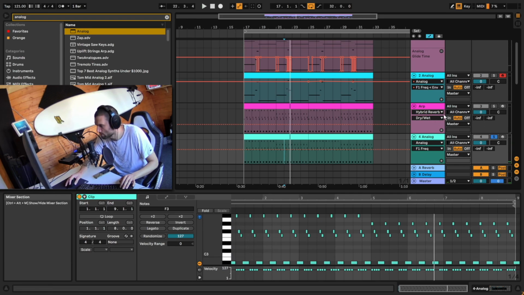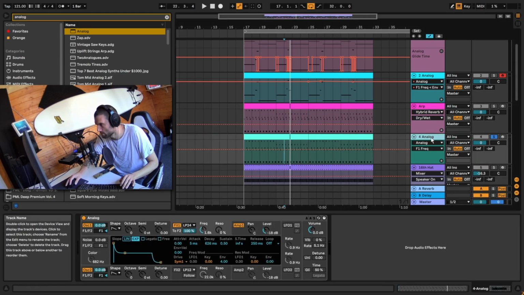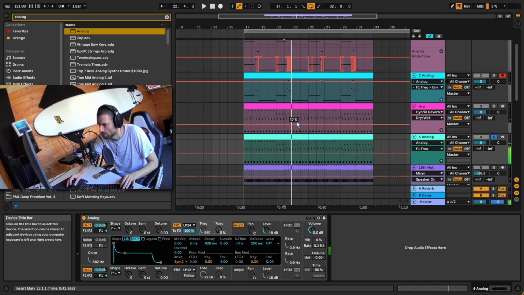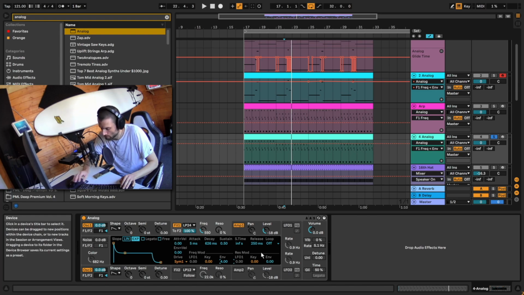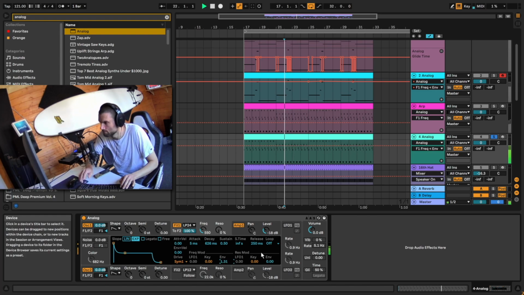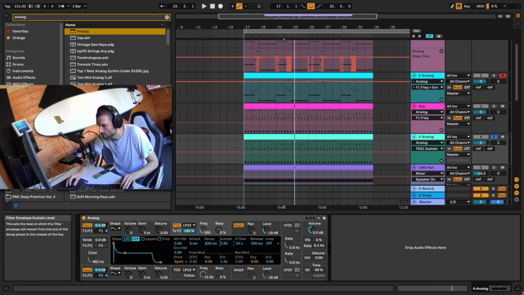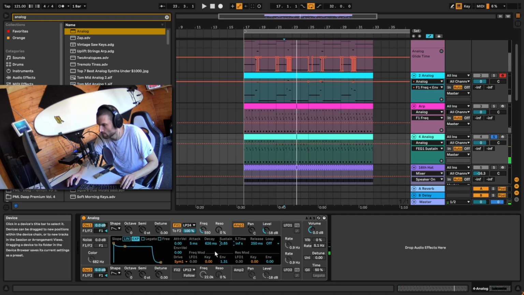Okay, but now we just need to work on the sound design of this. So first thing we're going to do is just bring down the frequency here to 550. The envelope's going to be down to 1.31. And then we're just going to bring up the sustain a little bit here to 0.85. And the decay is going to be at 1.72.